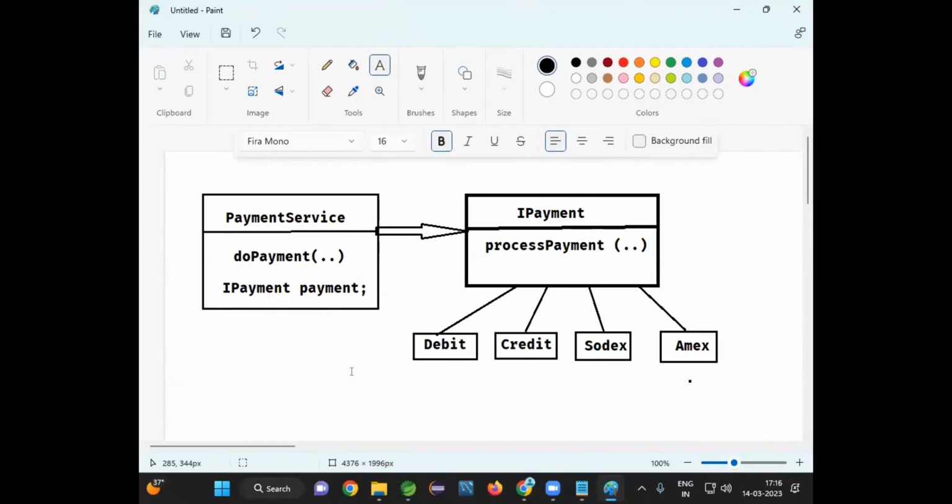Payment is a variable. What is the data type of the variable? The data type of the variable is Payment. So what value can I store into that variable? Payment is a variable that belongs to an interface. So I'm creating an interface reference variable, and an interface reference variable can hold any implementation class object.